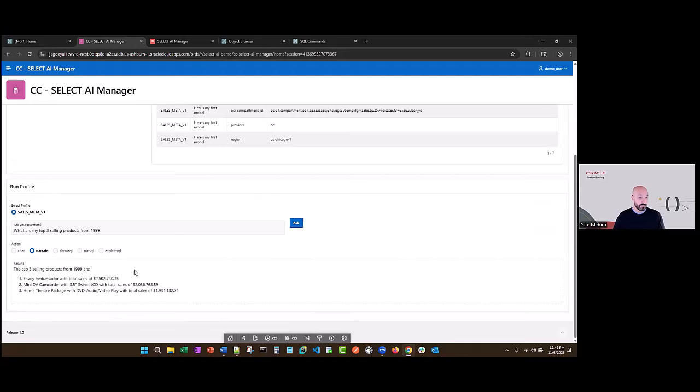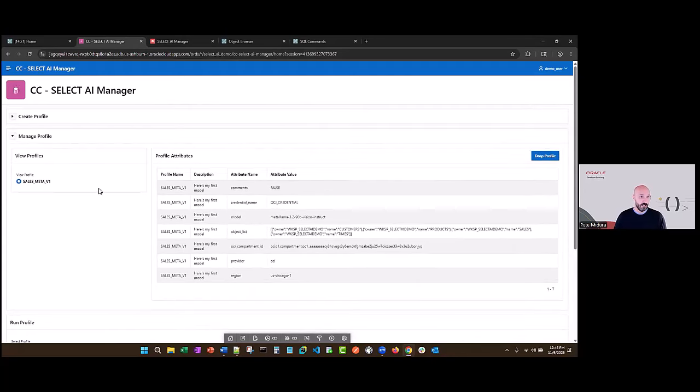Now, here's the beautiful thing with this. First of all, if you go to the manage profile, you can see I have time in my products and sales, right? So it connected all those. I didn't do any joins. The foreign keys, the Select AI figures out the joins, because I have nice foreign keys in there.